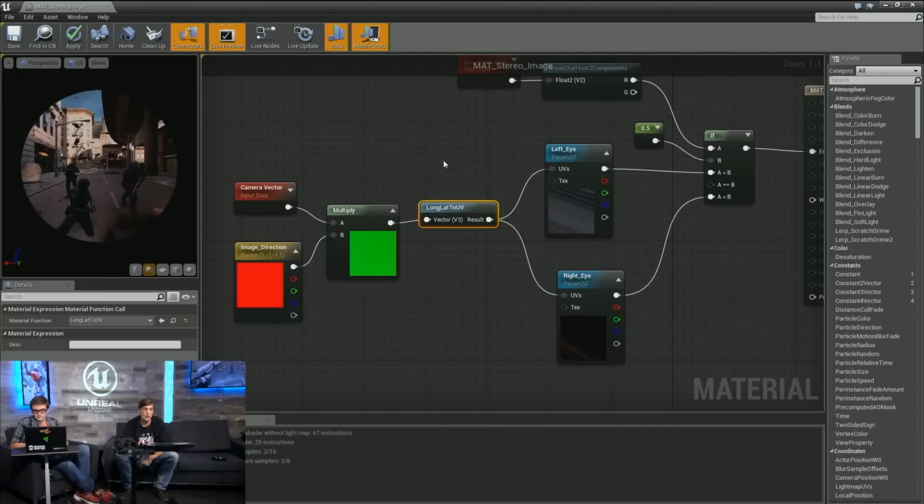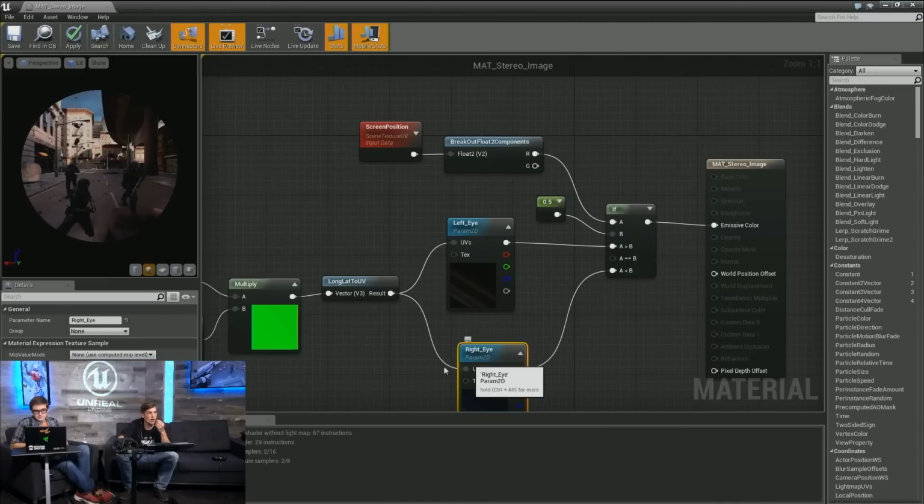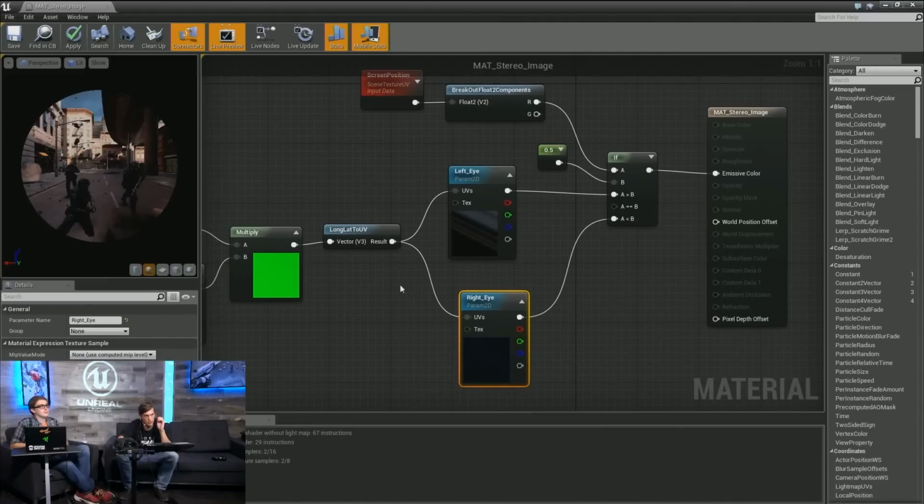We then feed the results of this lat to long into our left and our right eye. I made these into texture parameters so that I could then make a material instance that I could easily swap through. So I just press a button and boom, a new scene is loaded up.